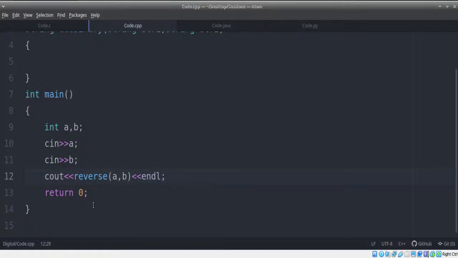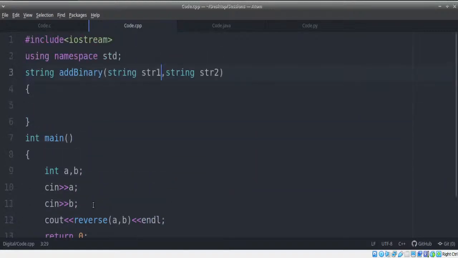I'll just use endl so that we can see the output in a separate line clearly. In an interview, you don't have to use endl compulsorily. If you're supposed to print, print; if you're supposed to return, you just have to return.